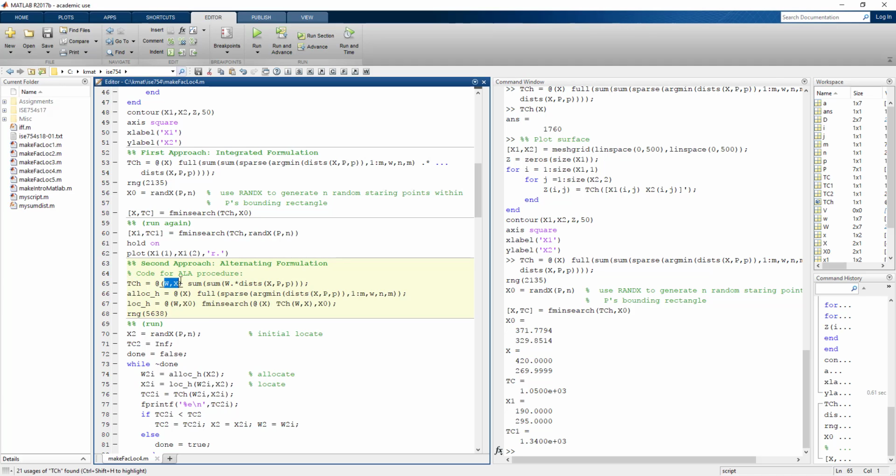And for that total cost, it's going to have two parameters. I can pass it both my matrix W, that's going to represent my allocation, and my current location. And from that, I calculate what is the total cost of that. And then I'm going to separate my allocation and location into two separate function handles.